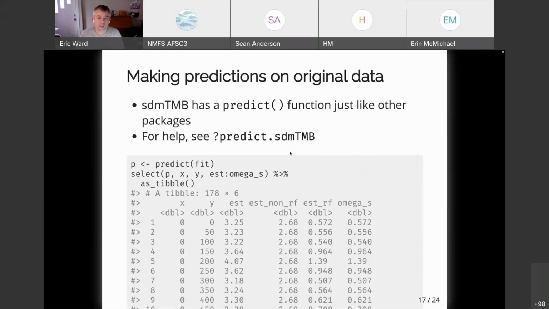Maybe the easiest way to do a prediction initially is to look at the predictions for the raw data set that's also being used to fit the model. If we specify predict with no other arguments other than our fitted model object, then we just get back predictions at the locations of our individuals in the raw data. We can convert that to a tibble, and we get out the locations X and Y of the data.